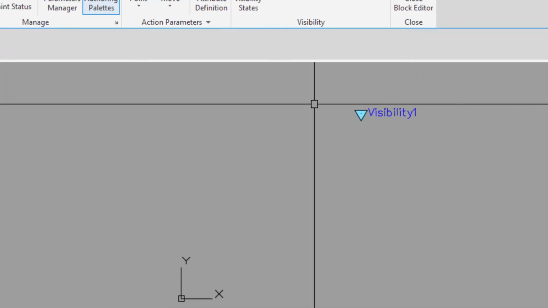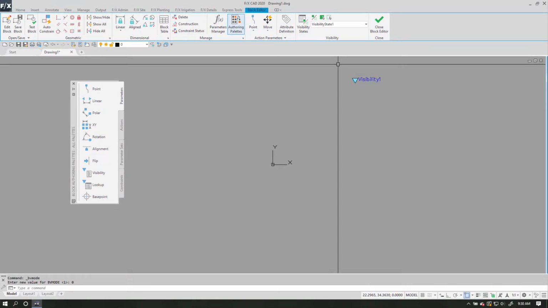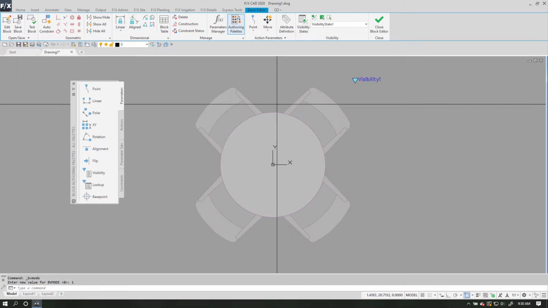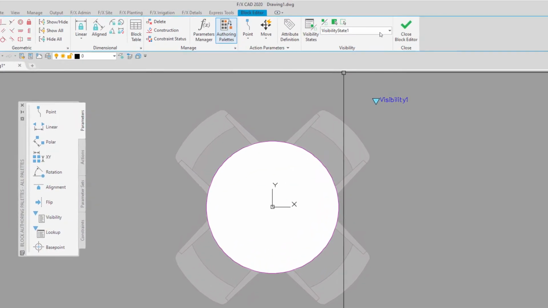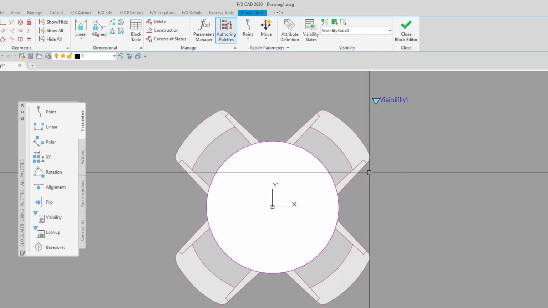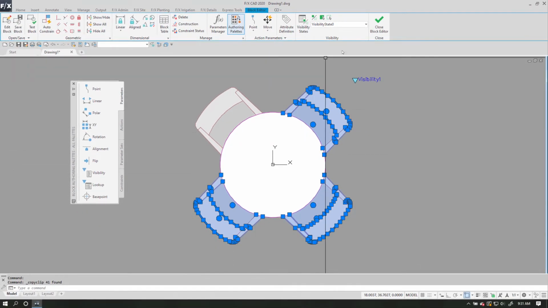In this example, I'll place the 4 chairs and the table on state 0. Then I'll switch to state 1 and bring just the table in across the 2 states since it won't change. Click the Make Visible button, select the table and press Enter. Then go back to state 0 and copy 3 of the 4 chairs into state 1 and place accordingly.